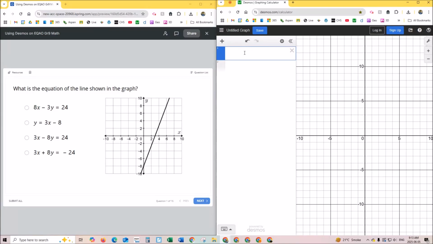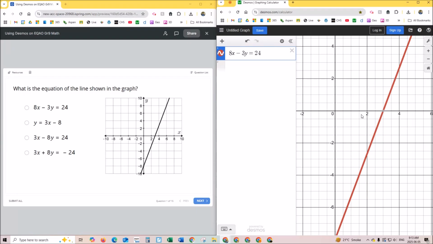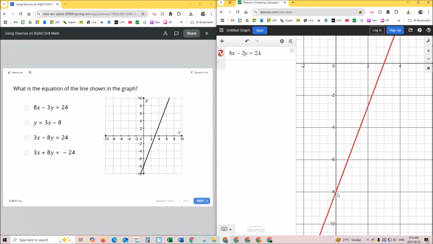I'm going to type in 8x minus 3y equals 24, and already I have an answer that looks very, very similar. Of course, you'll want to dive in a little deeper. You can zoom in to get the graph scales to look the same. You can click on numbers to see that that's 3 and that looks like 3. Move up and down, that's at -8. And so it appears that I'm going to select the first one as the correct answer.